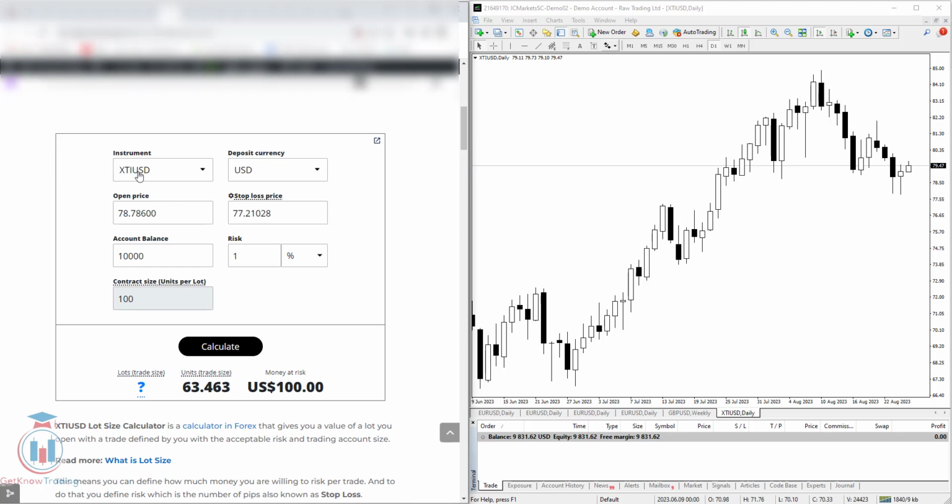Here is the field where you need to enter the instrument. Then you have a deposit currency field where you enter which currency you would like to calculate the result in, but most of the time I'm using US dollar as a deposit currency. If you have any other currency, you can simply change that here with the drop down menu.